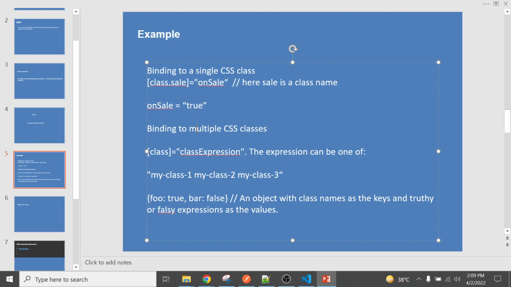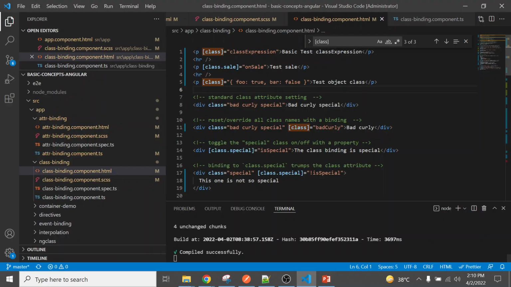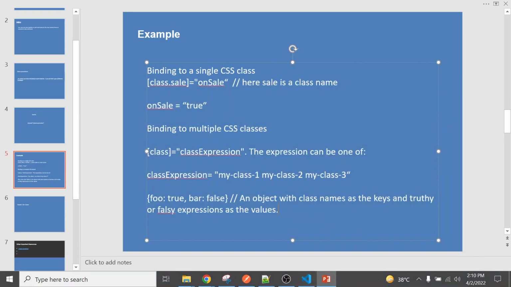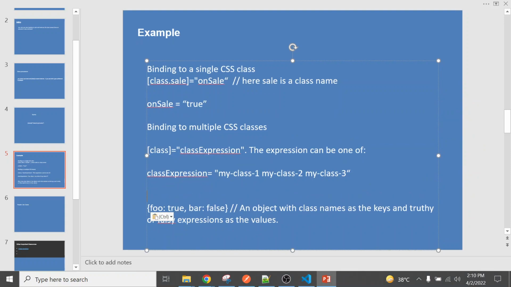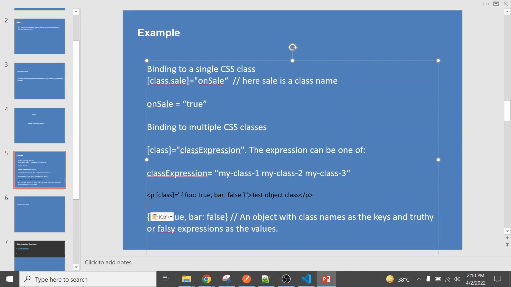If you want to bind multiple CSS classes, then you can use the class expression. So this is the class expression here. Another thing I mentioned is that you can add an object with class names as the keys and true or false expressions as their values. So these are the popular use cases that we have.